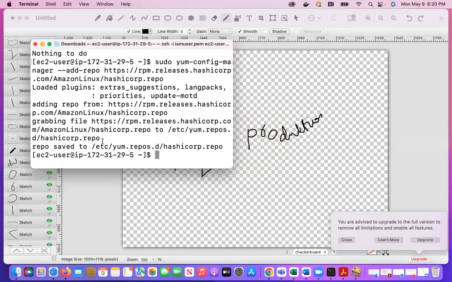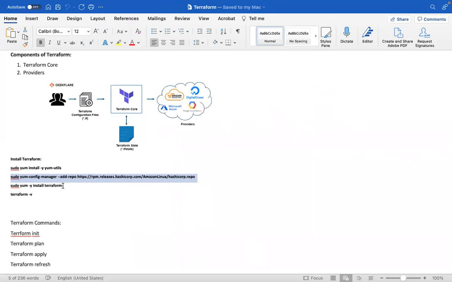Okay, repository saved. You see that? Immediately I can see the output like this. So /etc/yum.repos.d/hashicorp.repo. This hashicorp.repo file has been downloaded to this /etc/yum.repos.d. This is the yum.repos.d. If you are trying to install something and you are unable to install, this is the place you should go and check what exactly is going on. Okay, and just sudo yum install terraform.